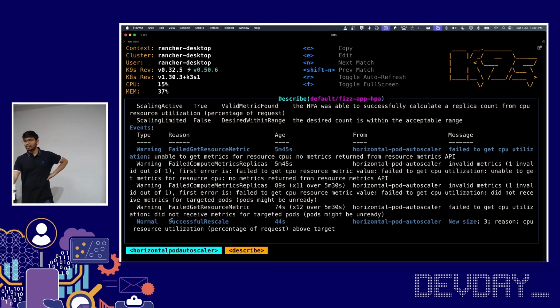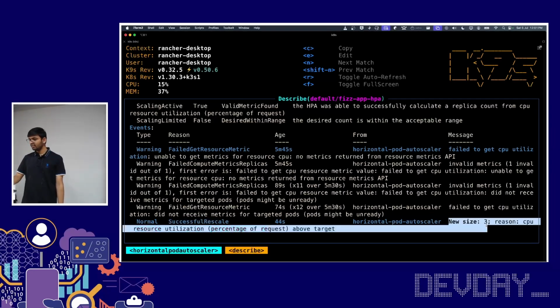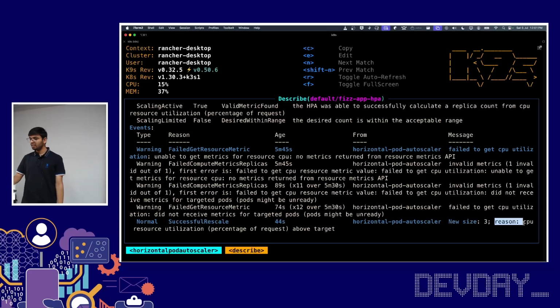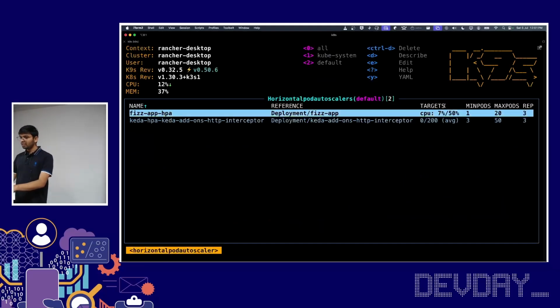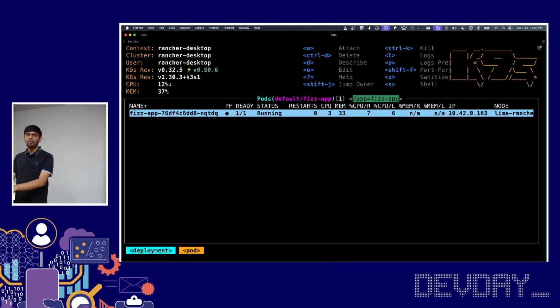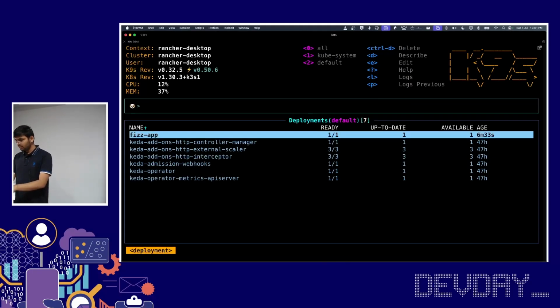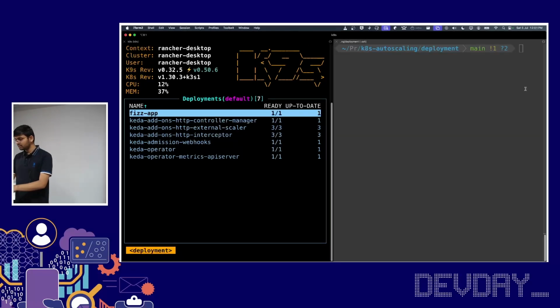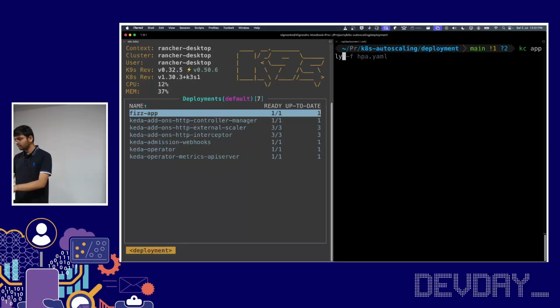Okay, it will take a couple of seconds, but till then we can see the events, right? So if you look at the events, it says successful rescale, and it says the new size should be 3, and the reason for that is the CPU resource utilization is above the target value, right? So as you can see, the CPU current utilization has dropped to 7%. So this would mean reducing the number of replicas. Now if we go back to our app, it has decreased to now 1 pod, right? So yeah, this is about HPA. Okay, let me just clean up this as well, HPA as well, sorry.